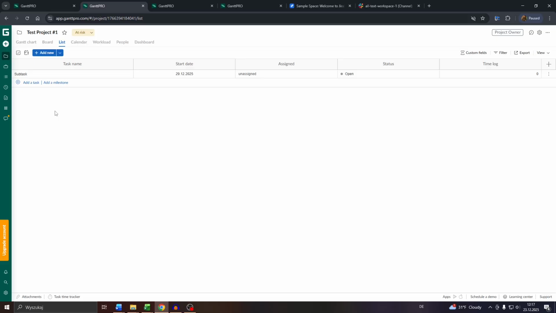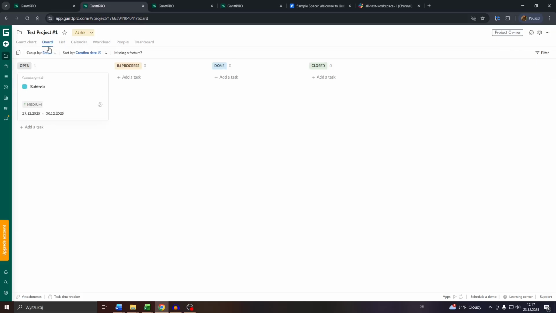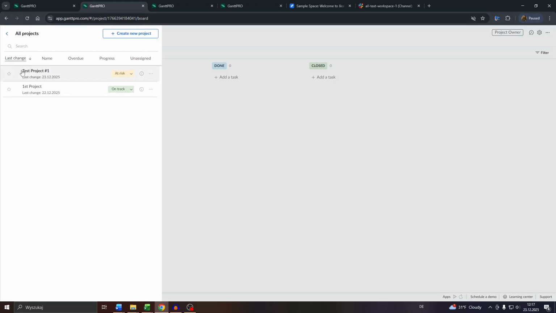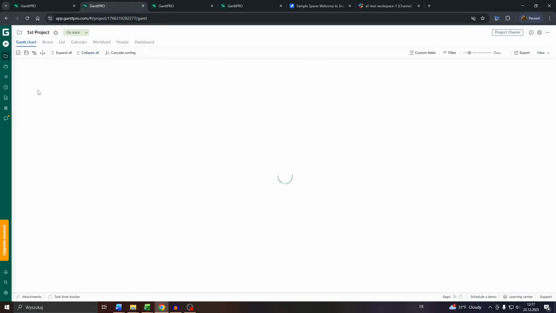So what you want to do first is navigate to a project. Here on the left panel inside GanttPro, you will see that folder button, all projects. Click into it and select a project from that list below.